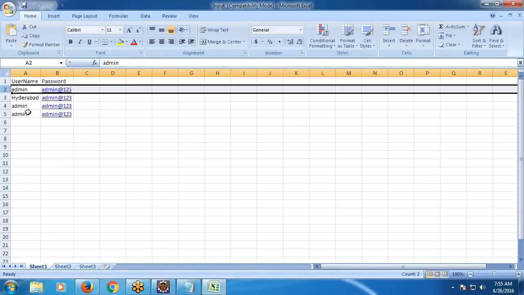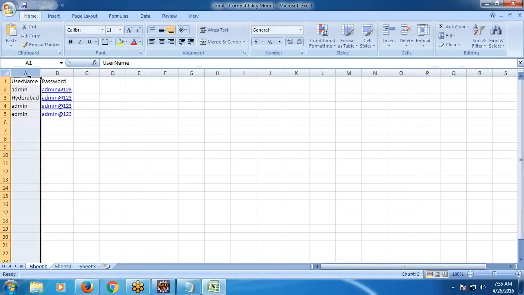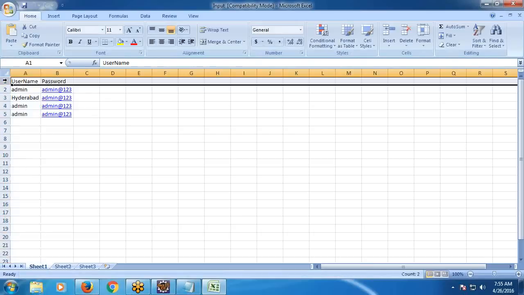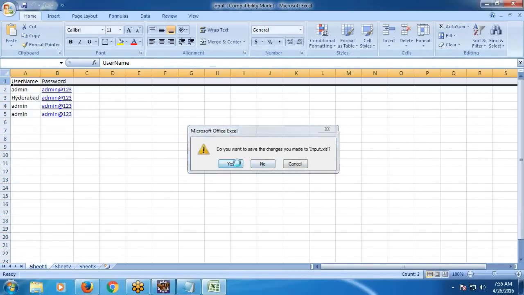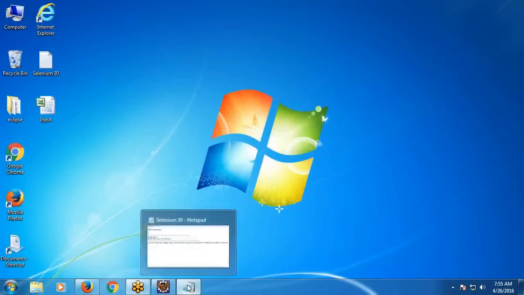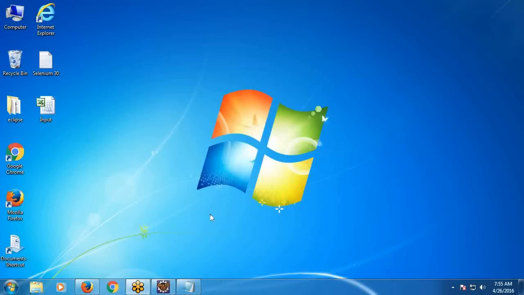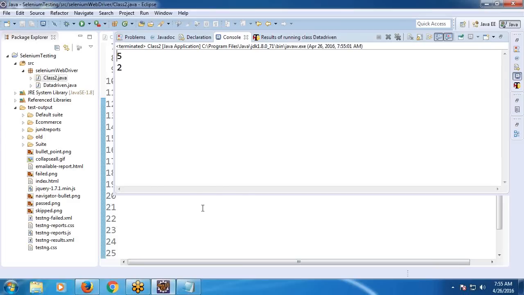First sheet. Here 5 rows, 2 columns. Any confusion, Preeti? Yes, sir, I am good. Thank you so much. Welcome.